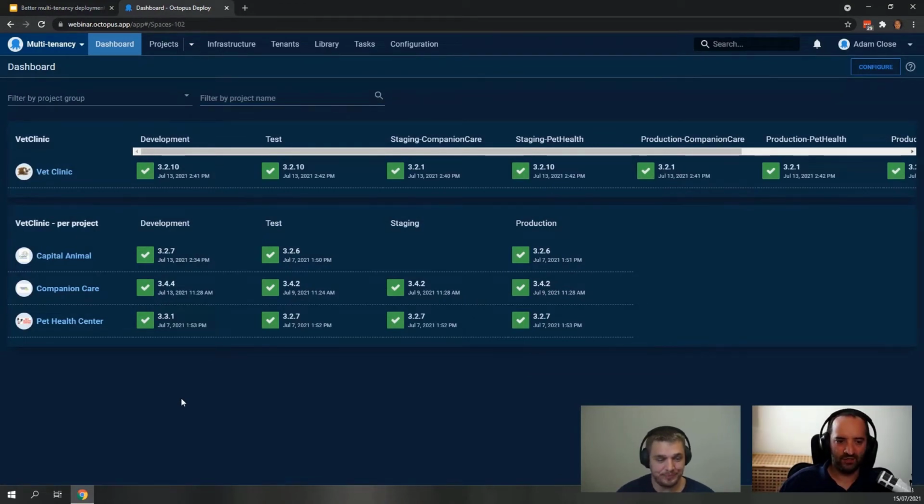Okay, so what we're going to do next is I'm going to first talk about one of the models that we see to deploy a multi-tenancy style application, but without using the multi-tenancy feature in Octopus. Now, the first way of modeling it is this concept of using a project per customer. And when you look at the dashboard here, you can see vet clinic per project.